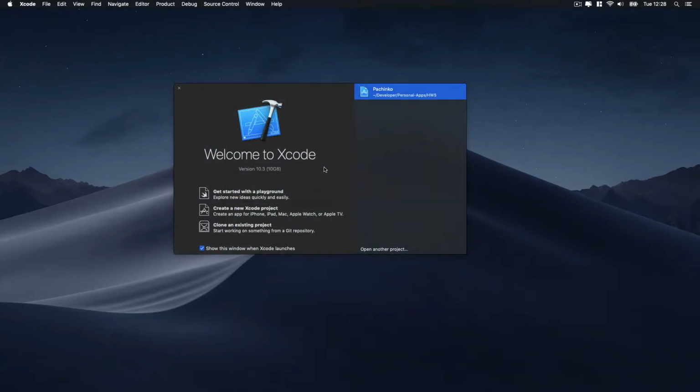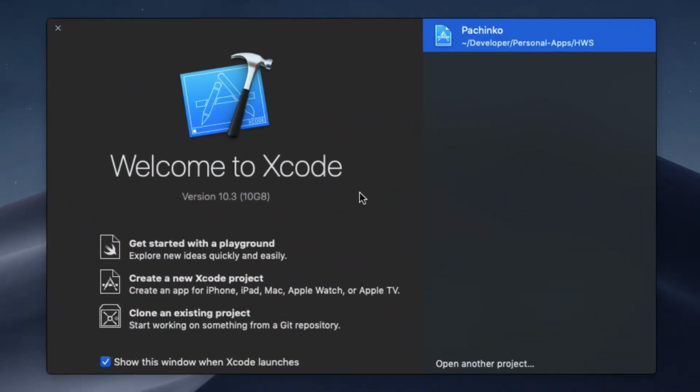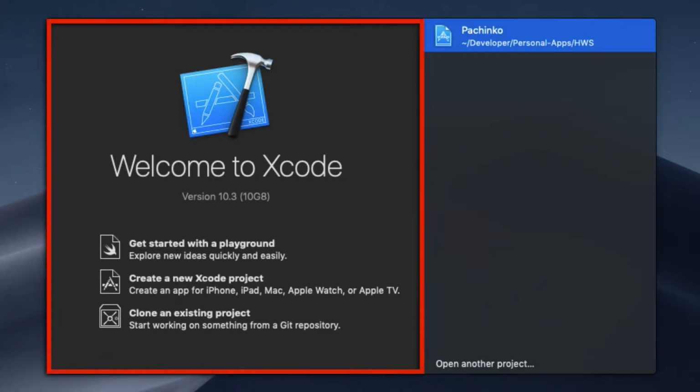When we open Xcode, we will see the welcome screen. On the left section, under the Xcode icon, we can see the version. Under the version, there are three options to work on a project. The first option is to create a playground.